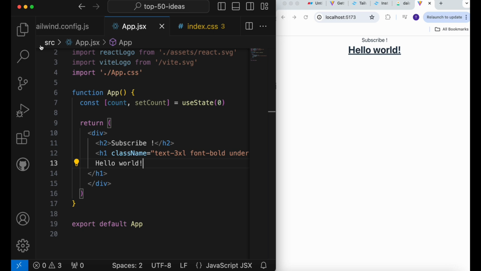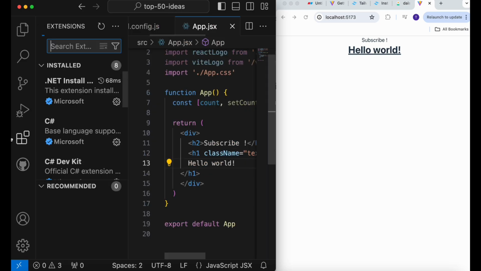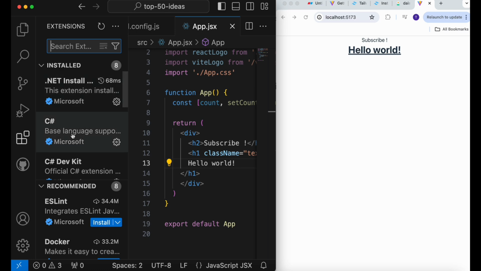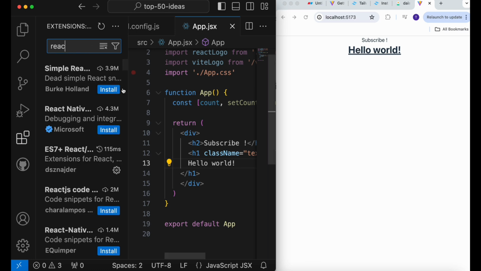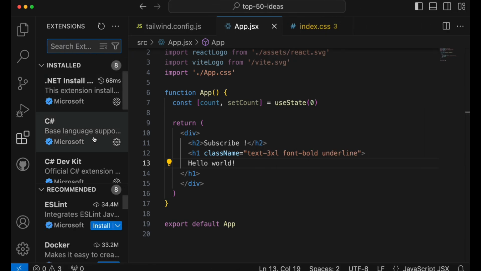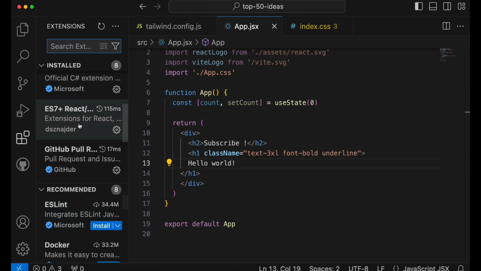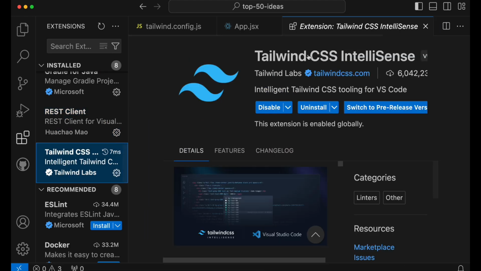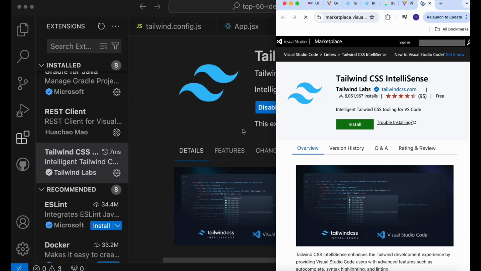Now before moving forward to this particular chapter, there are a couple of things that we need to add. So let's go to this extension, which we are adding. This is a VS Code extension, and then search for the... let me increase this size. So the first extension is the Tailwind CSS IntelliSense extension that you need to install.